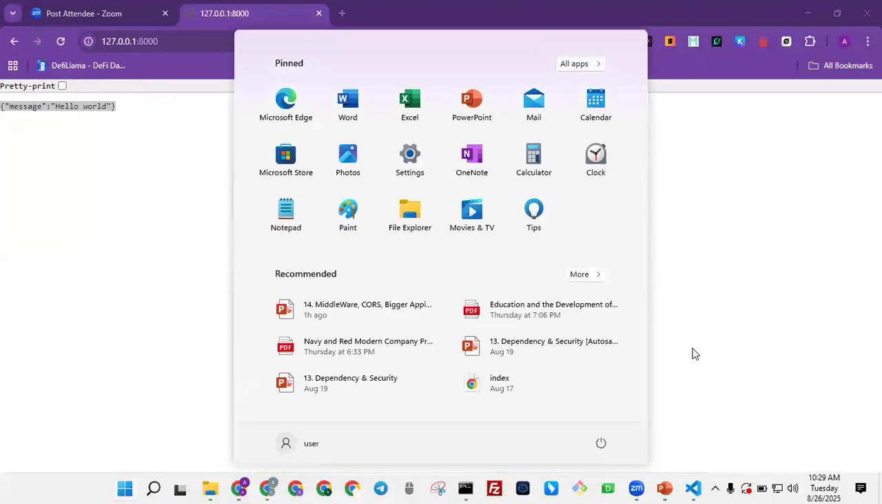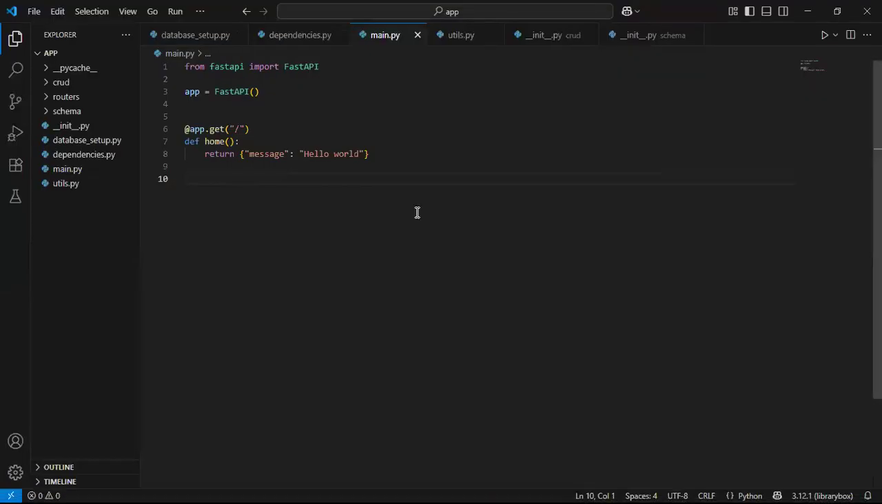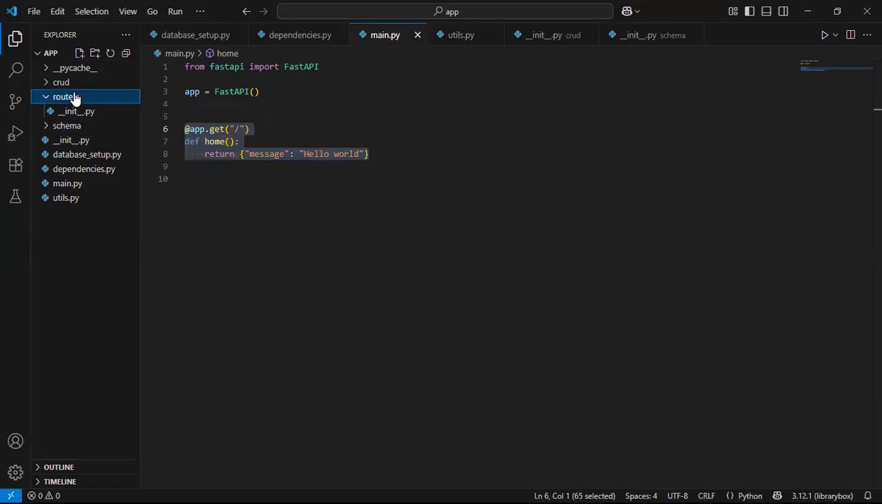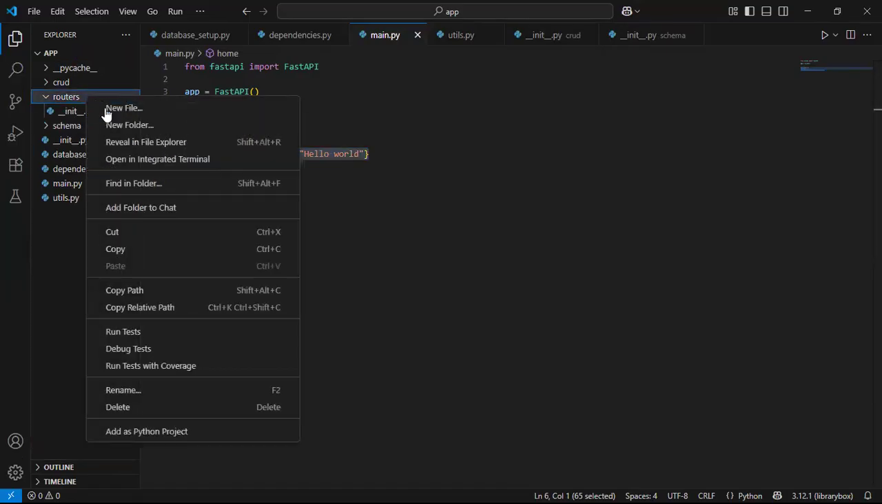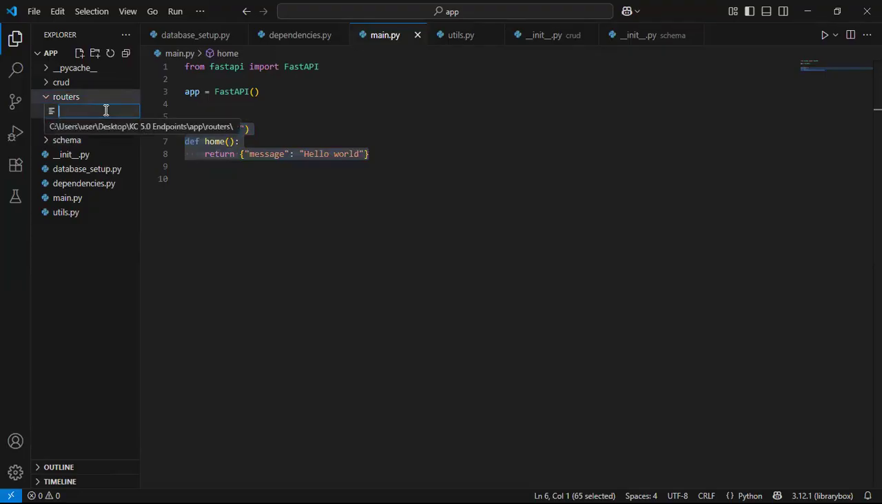But that still violates the whole point of having set up all these folders. I want all my endpoints, all my routes, to live in this folder called router. So in this folder, I will just create a new file. Hold on, looking for a name. I can call this file.